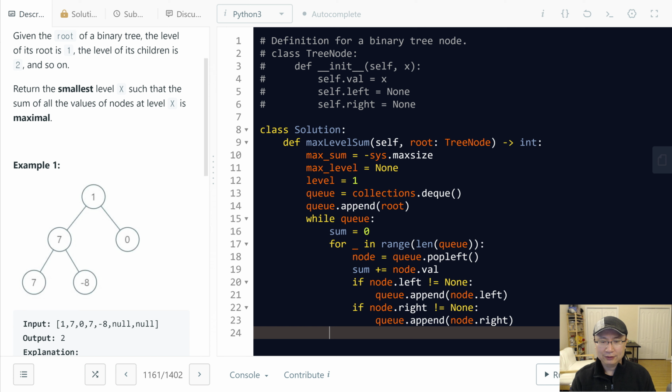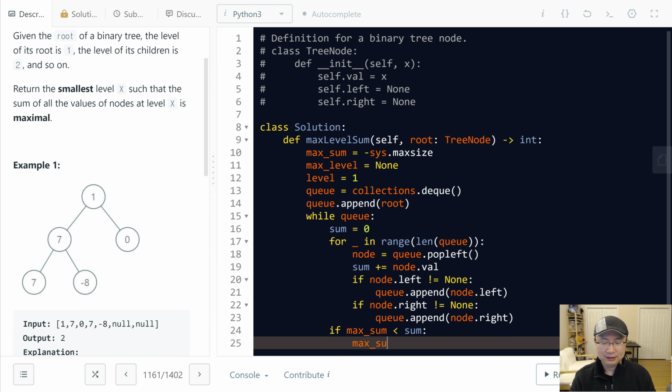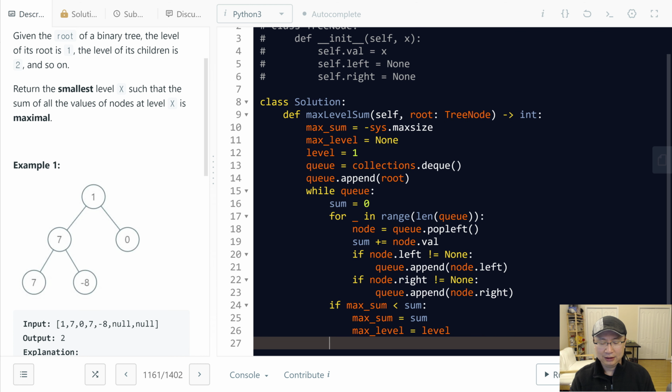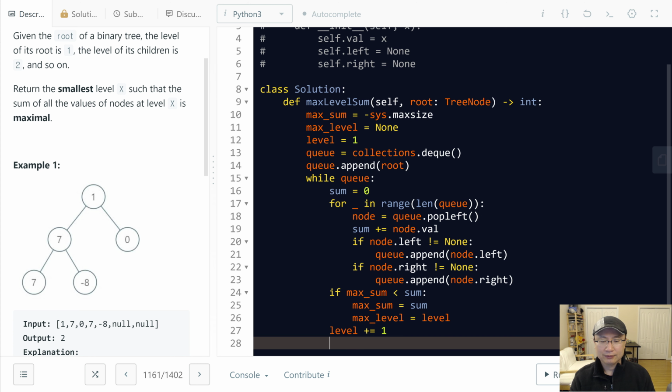In this case, we have to finish it. I will check if max sum is smaller than sum, I will update max sum with sum. Then our max level is level, and I will increase level for the next iteration. Then I will return max level.